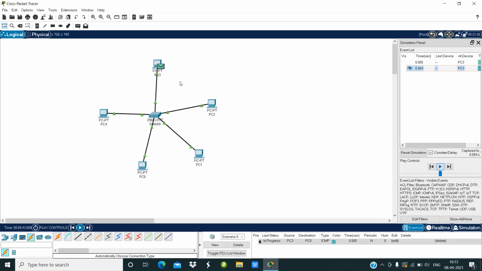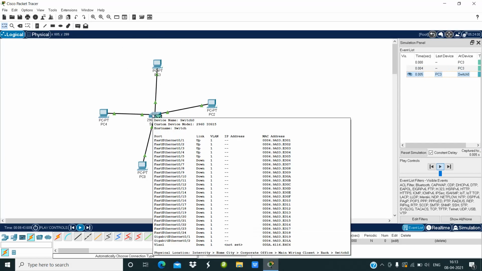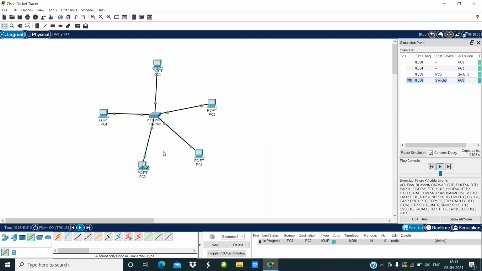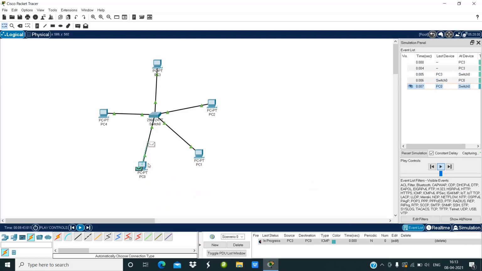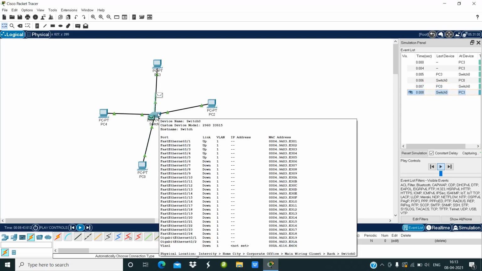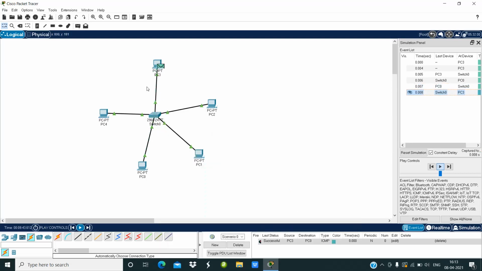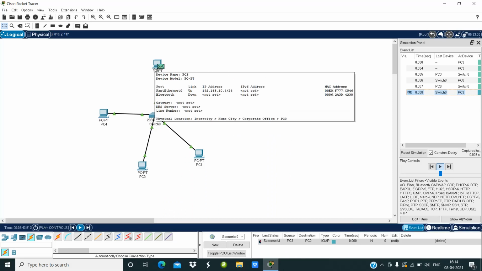Here the packet is ready to transfer. It will transfer to the switch, and the switch will transfer it to the required destination. Again, PC0 generates the acknowledgement to switch 0, and switch 0 sends it to PC3.